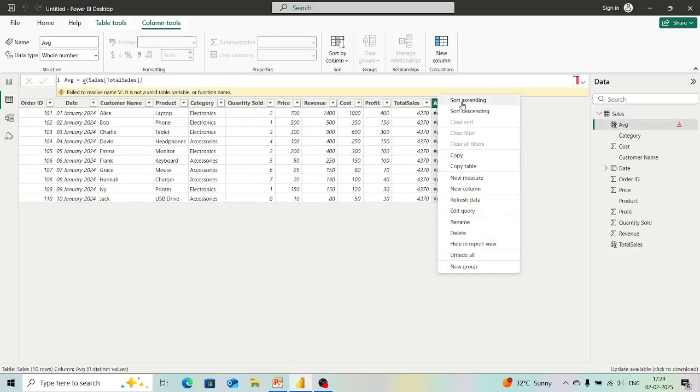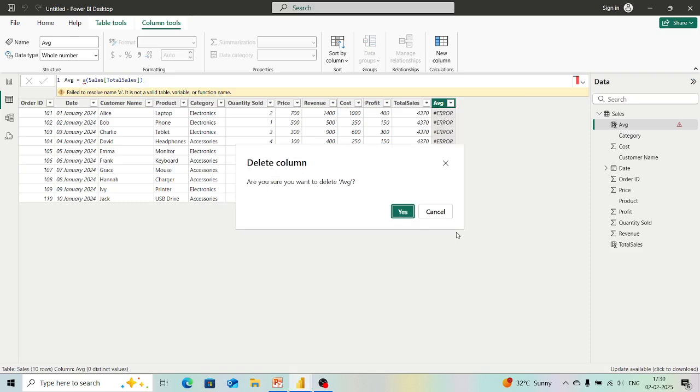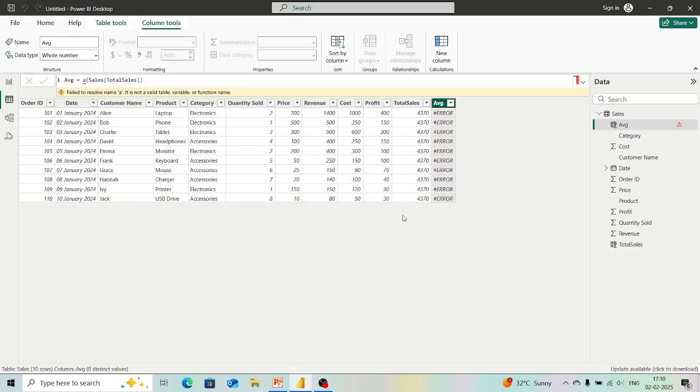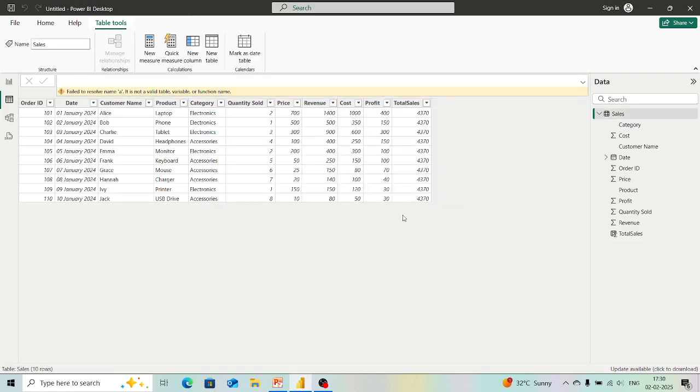You can see that we have sort ascending and sort descending order. These things are available here, so we can copy the whole table. From here we can also create a new measure based on that column, but we are not going to create one right now. We can rename it, or edit the query. This is the query that we wrote, right? So we can edit it from here also. I want to delete it, so I will delete this average. It is asking me for permission, and I will simply give it.